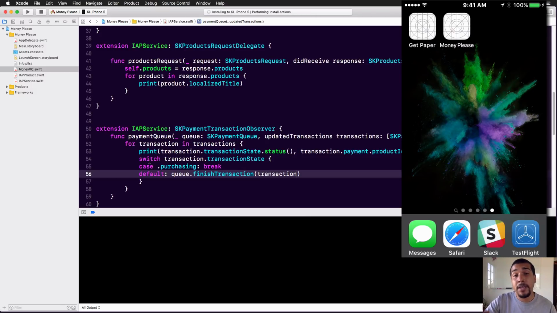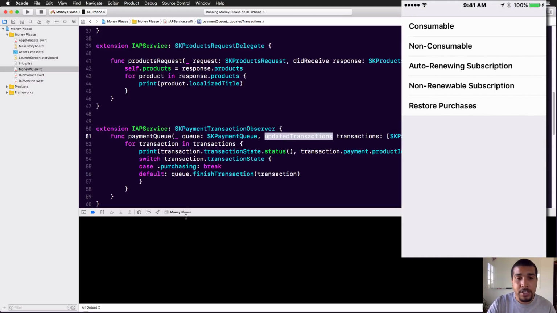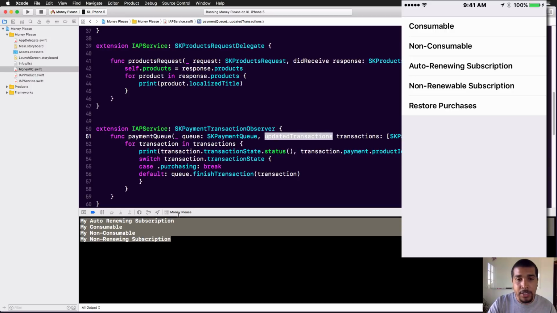It printed them out, right? That means that it went through this updated transaction call. Now, when I run it again, all those transactions should have been cleared up. You see that? Bam. Now we're just listing what products are available for purchase. So our payment queue is cleaned up.